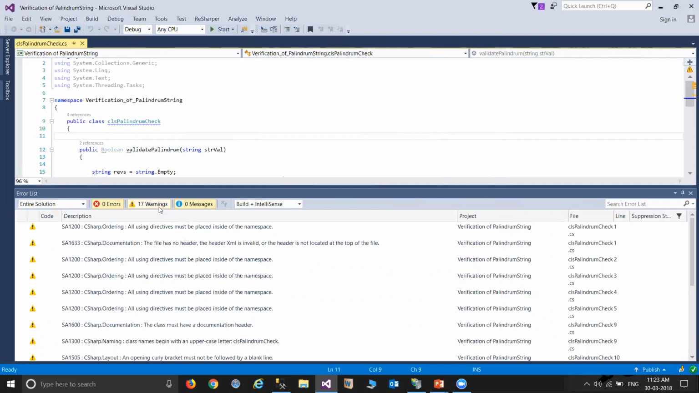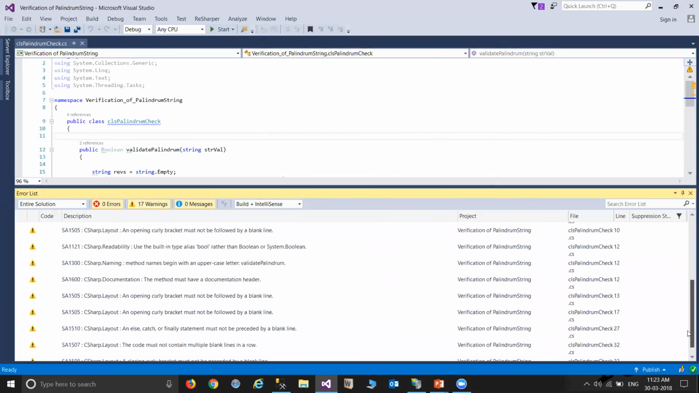But as per the coding standards, you have to follow some guidelines. Based on that, your code will get consistency, readability, and maintainability going forward in the future. So you have to follow this standard. These are the reports given by StyleCop.